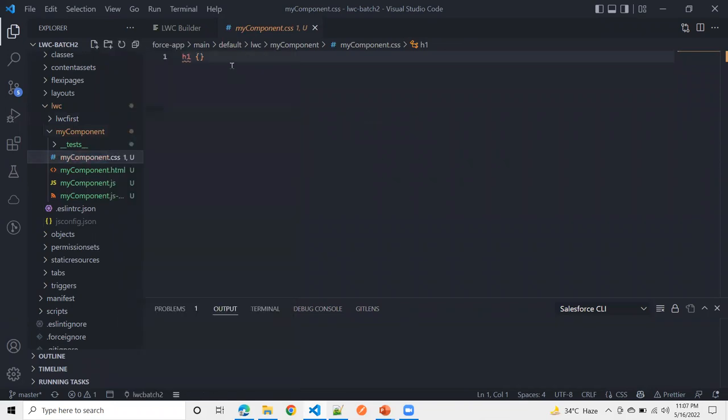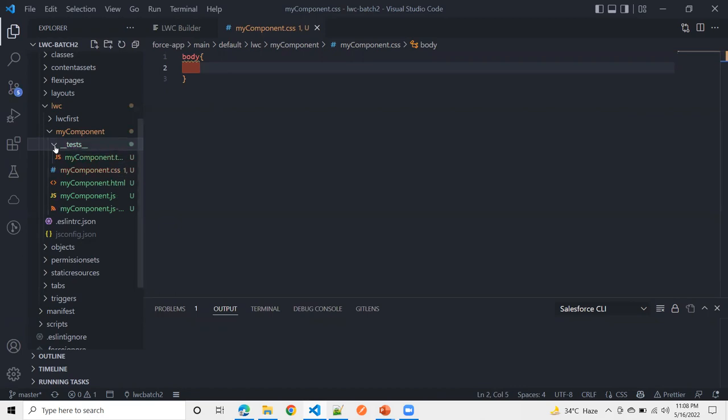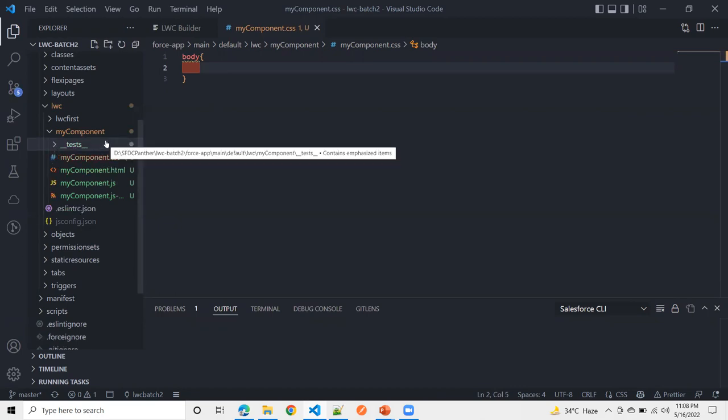But if you have this CSS file, there must be CSS. Even like this, whatever the syntax, it should have some syntax over here. You might want it to have something called body or something. If you don't have something, it is going to give you an error at the time of deployment. So make sure that there is something. Now this test folder is for testing LWC. We will talk about it later on.